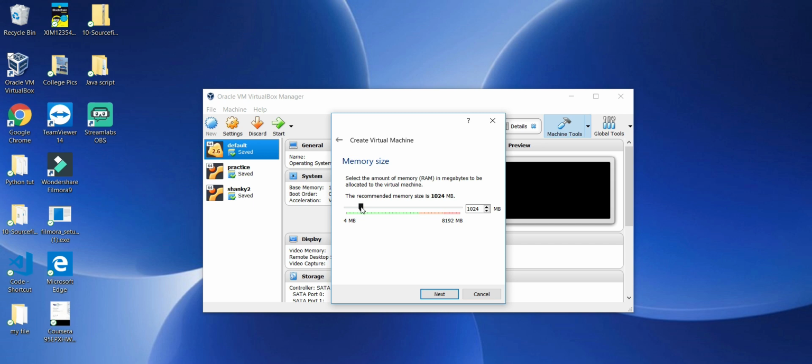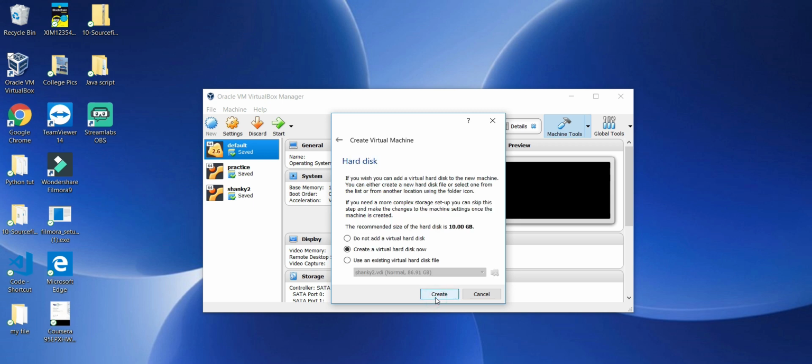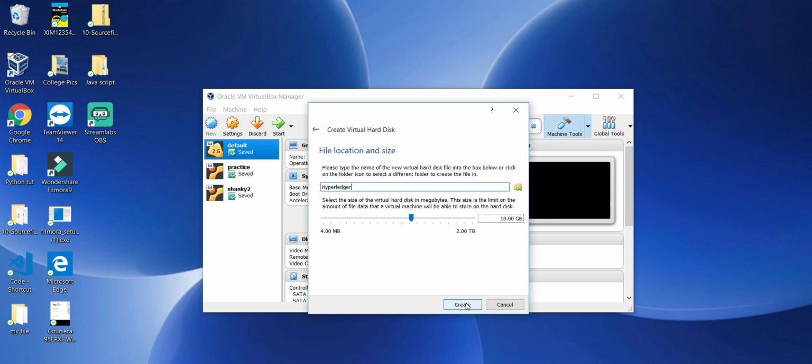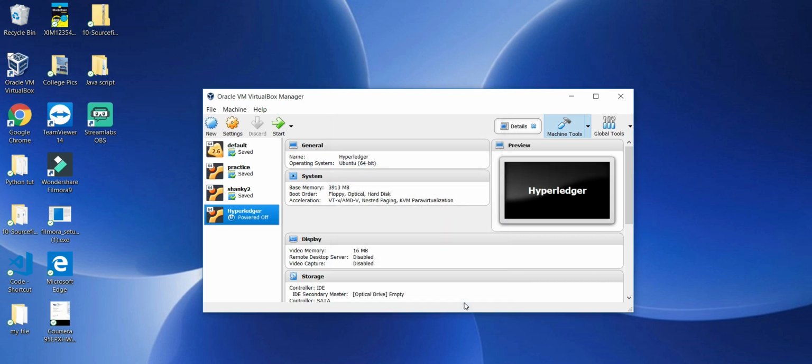Now go to memory size. I would recommend at least 2 GB, but you can extend up to the green area. Create, next, next. I have 2 TB of hard disk space on my host machine. I would recommend a minimum of 100 GB, but let's take the default. Create.